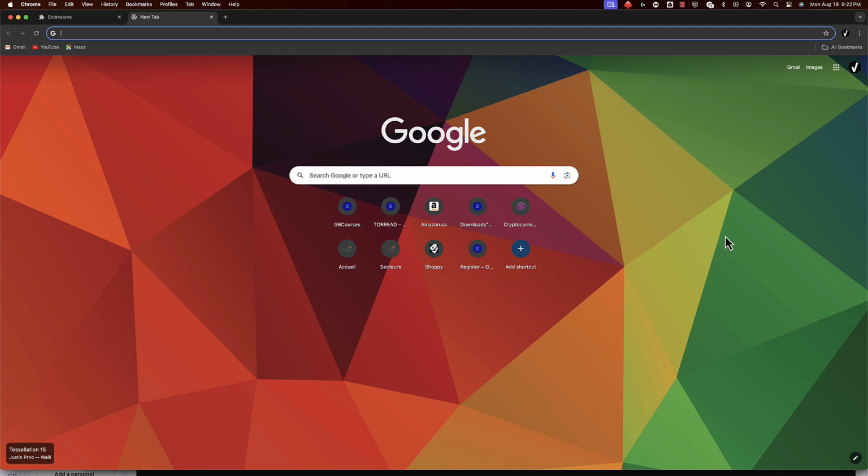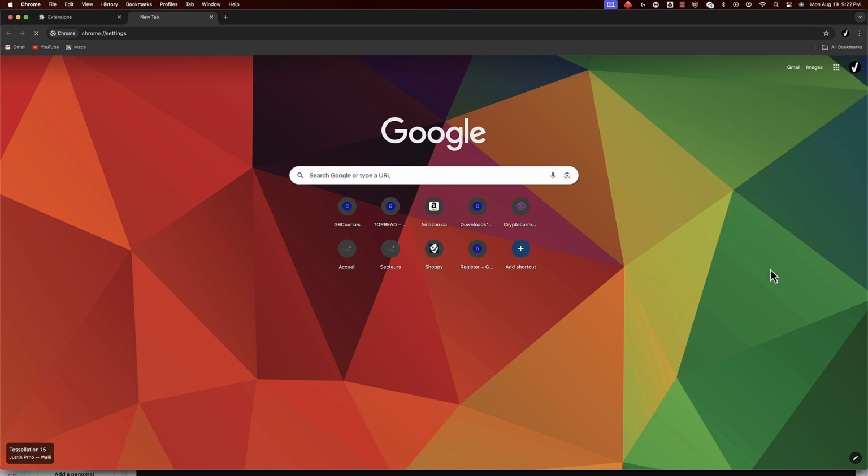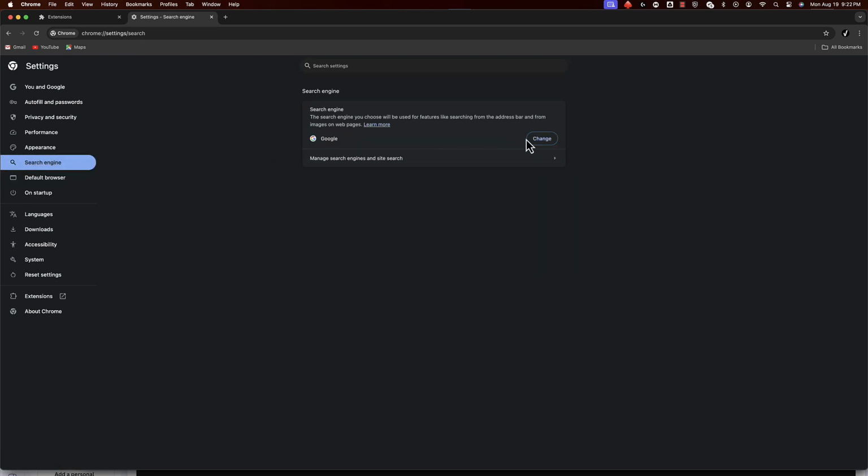To do this, click on the three-dot icon in the top right corner of the Chrome browser and select Settings from the drop-down menu. From there, navigate to the Search Engine section on the left-hand side. You'll see an option to change your default search engine. Click on the Change button, choose your preferred search engine from the list, and set it as default.